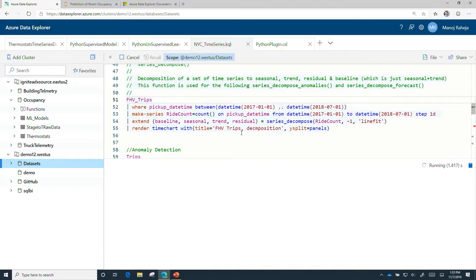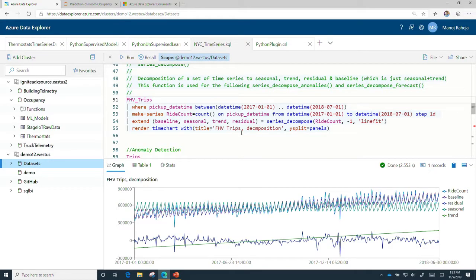Or you can use series decompose. There are scenarios where you may want to split apart the time series and look at different angles, like the trend, the baseline, and seasonality. So you can actually split the time series and then do it. It runs really fast on the whole platform.